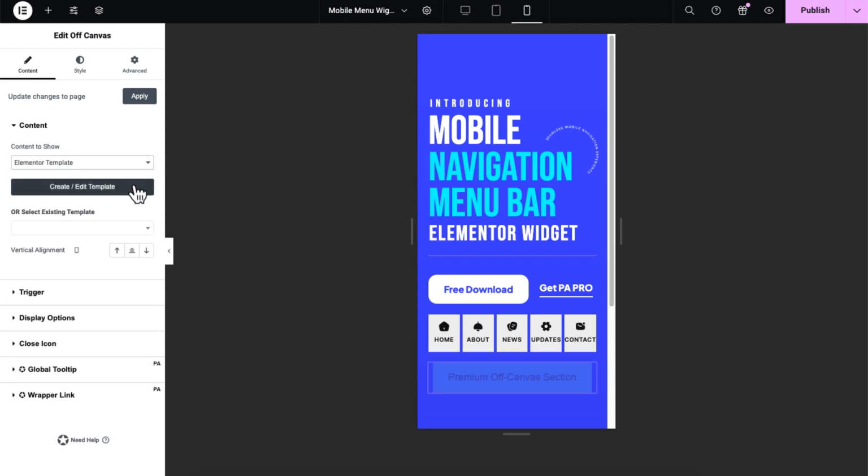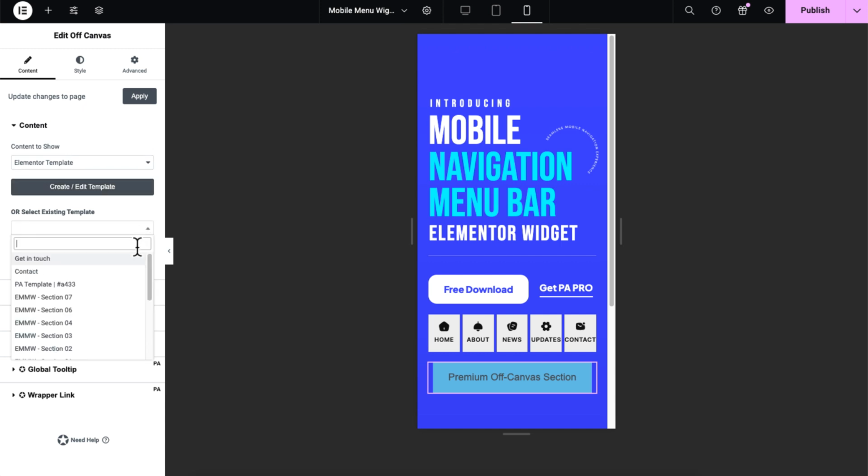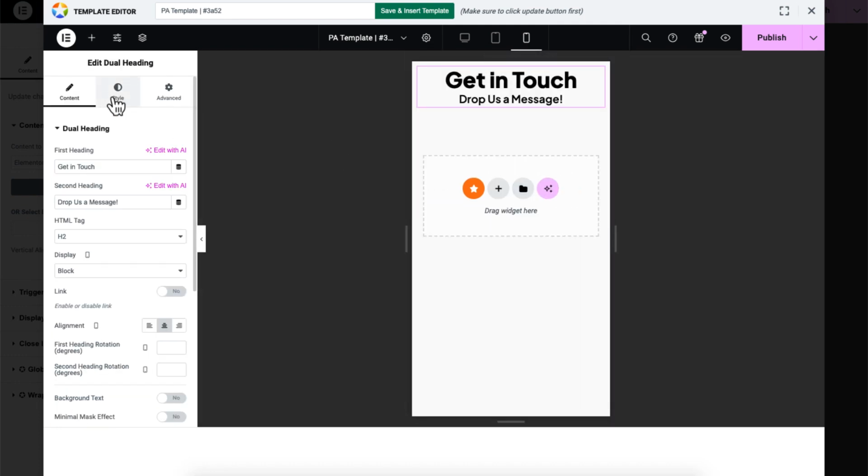Once selected, a button will appear allowing you to create a new template. Below this, you'll have the option to select from already existing Elementor templates. In my example, I will build an off-grid contact form. Let's build it together.